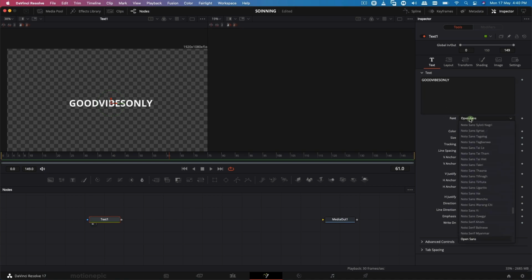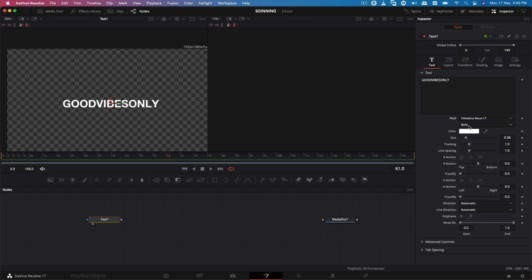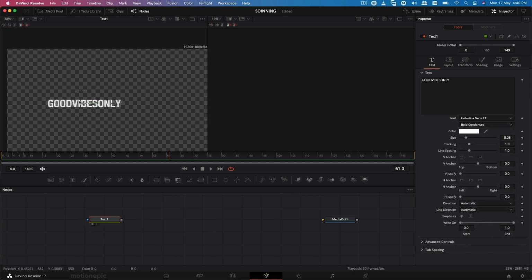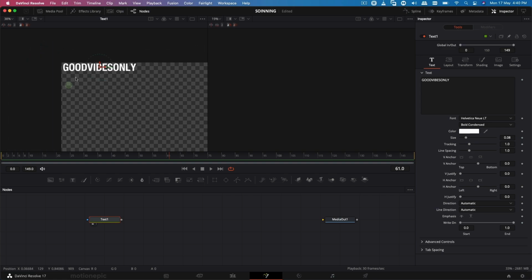The next thing we'll do is change the font. So let's go with the Helvetica Neue LT font. I'm going to select that, and from the font weight I'm going to choose Black Condensed. I really like the font and I'm going to stick with this. I'm just going to put this in the top left corner.